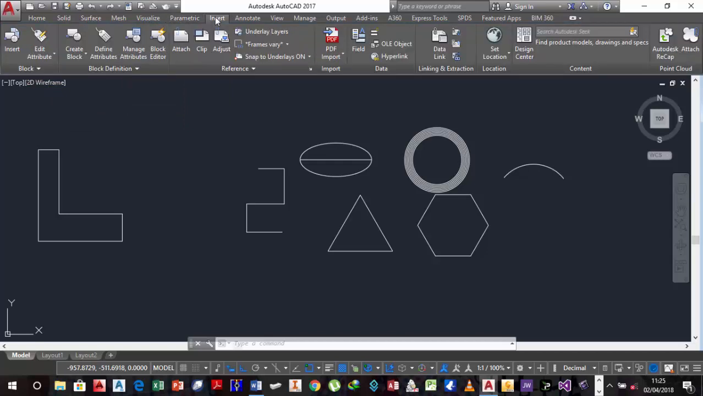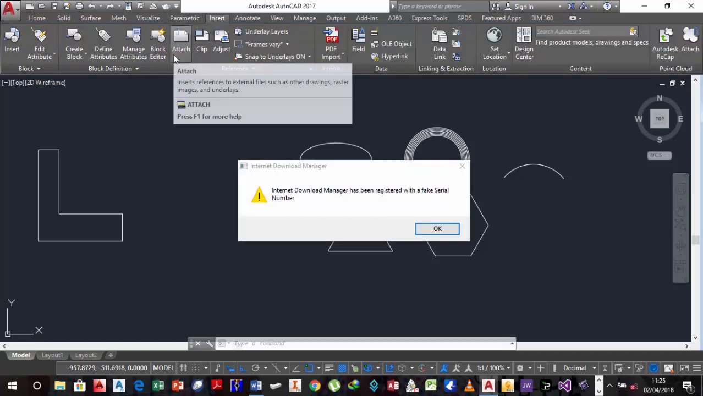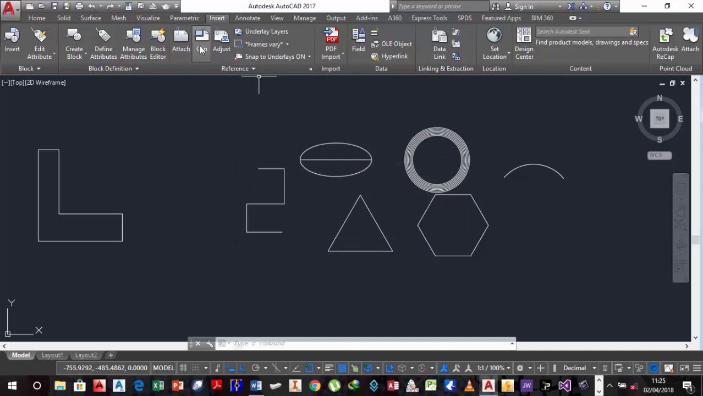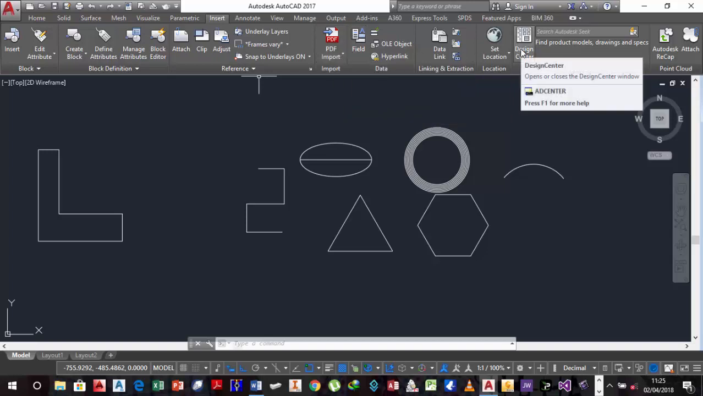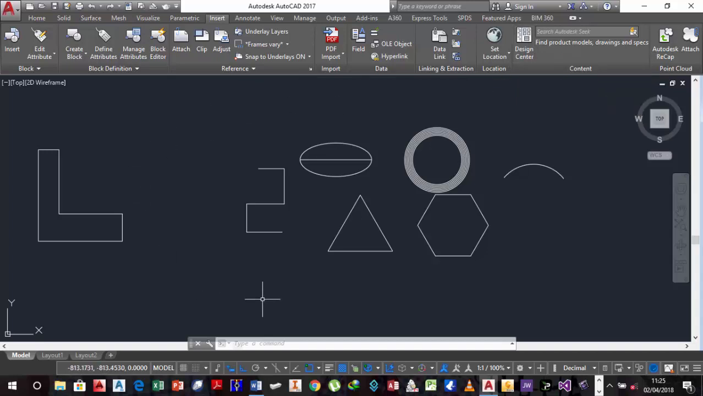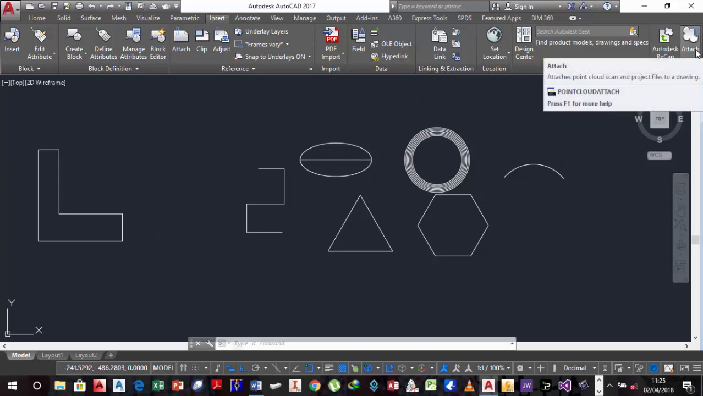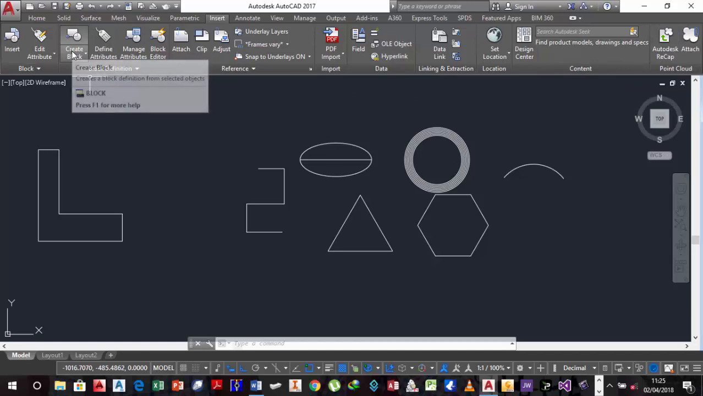We come to insert. With insert, you can insert some objects, some clips, PDF, and so on and so forth. You can click on your design center to be able to get more and more of the tools and link them to your workspace to enable you to carry out your work very well. So remember, you can attach from the cloud, you can create a block from this, and so on and so forth.